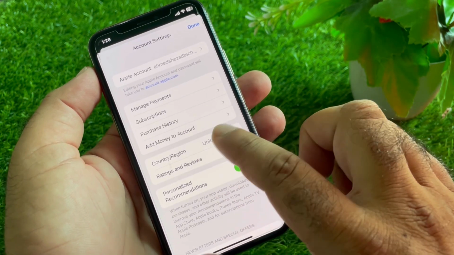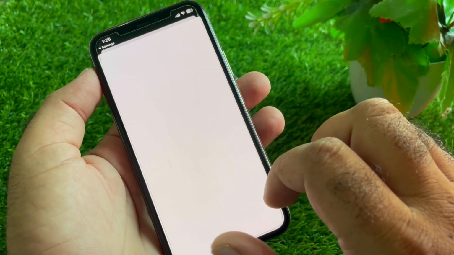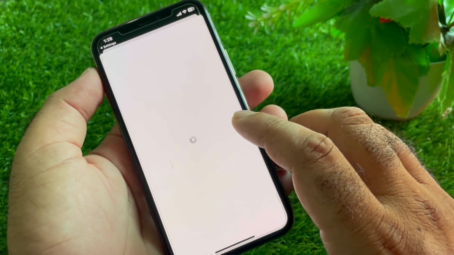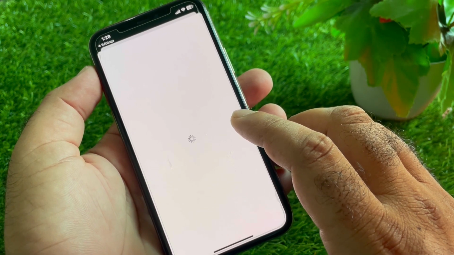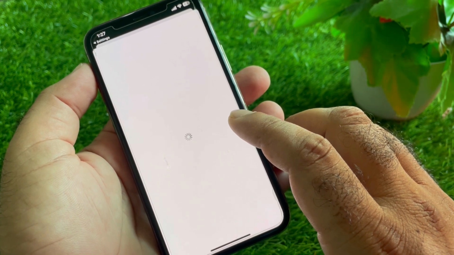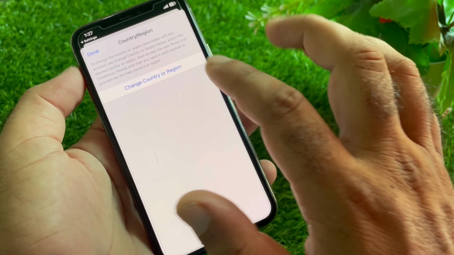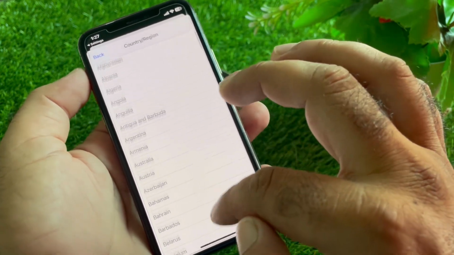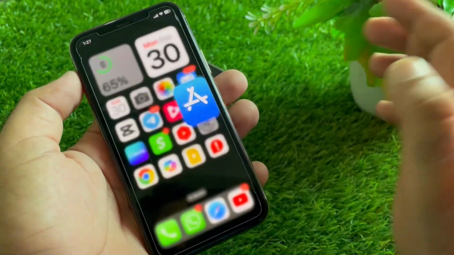Click here on Country Region and change your country to the country where you live or where your card is issued. If you live in the USA, you may select United States, or if you live in another country, select that one. So this interface will be open. Click here on Change Country or Region, select your country, and then update your country from here, and then check whether your problem is fixed.